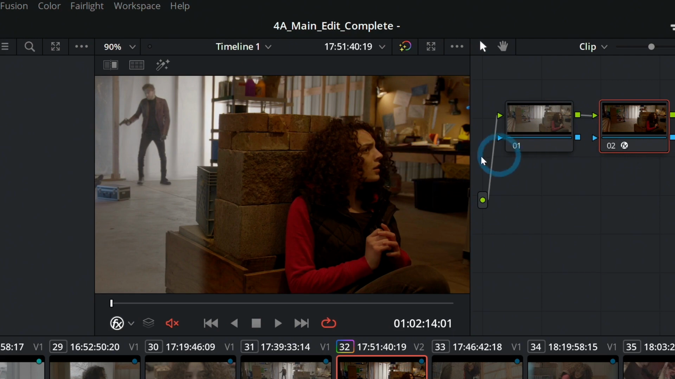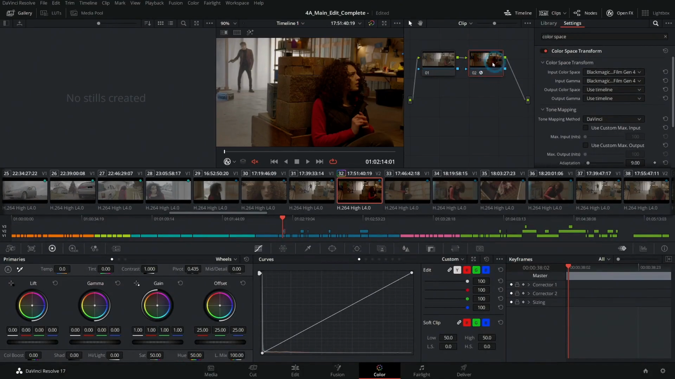Now, this color transform is making things a little bit dark. So in our first node, let's just click back on that. We're going to boost this up a little bit. And again, if you don't understand what's happening with these nodes, we're going to get to it later in the color section. For now, we do our color space transform effect in the second node.